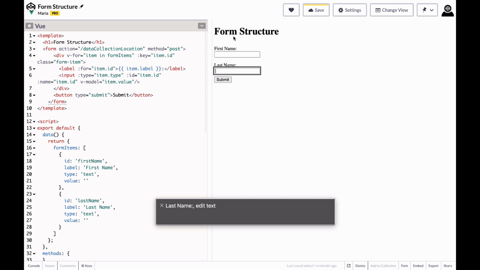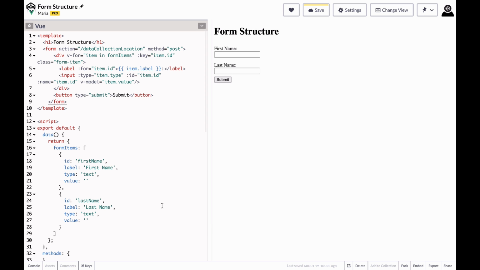First name, last name, edit text. You are currently on a text submit button. You are currently on a button inside of a frame. To click this button, VoiceOver off.